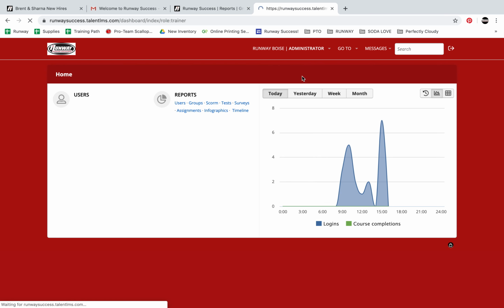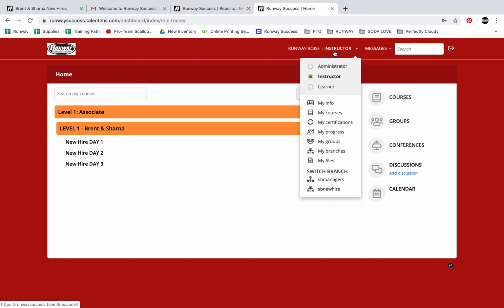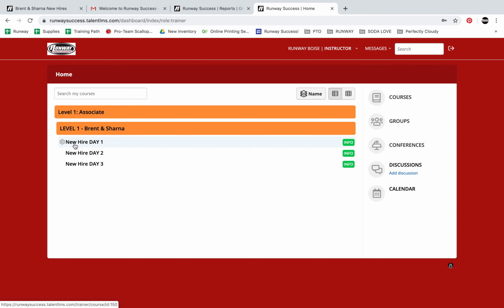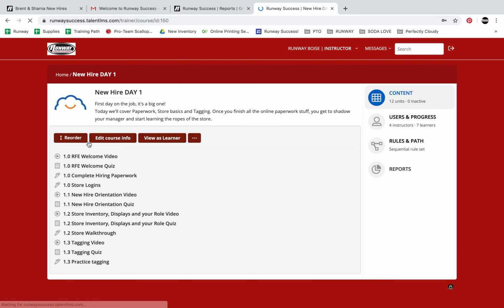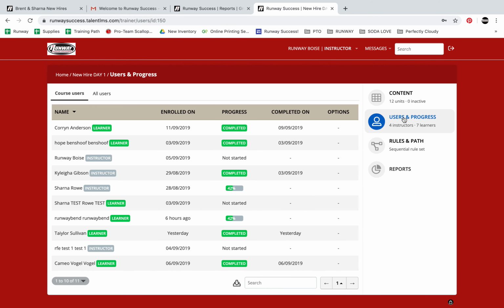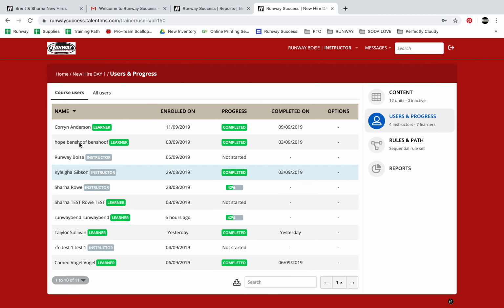The next level here is an instructor level. So this just shows, okay, we've got all my courses. We can click on the first one and go to users and progress. This lets me see all the people that are working on it and how far they've gone. So it shows, I believe, this is all of the course users, so it should show most of the users in your store. And if you go to all users, obviously it shows all of them.